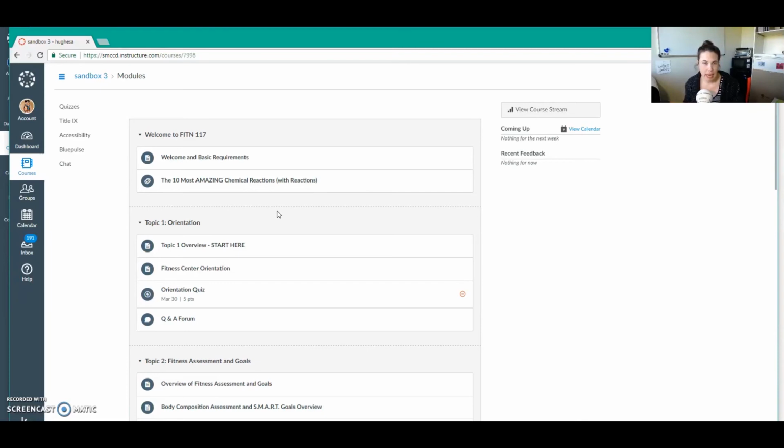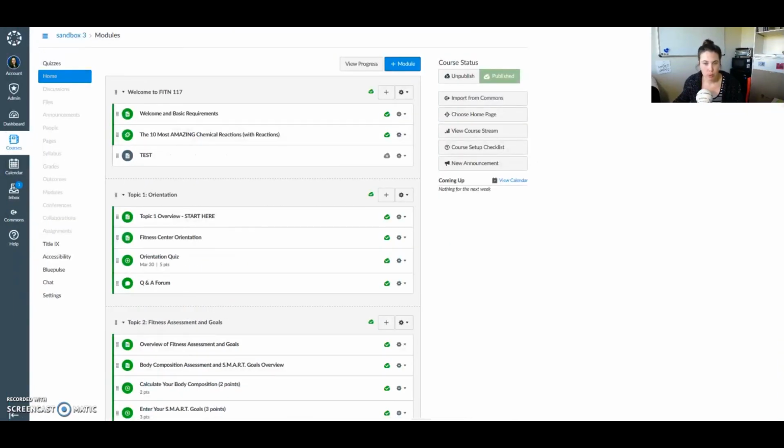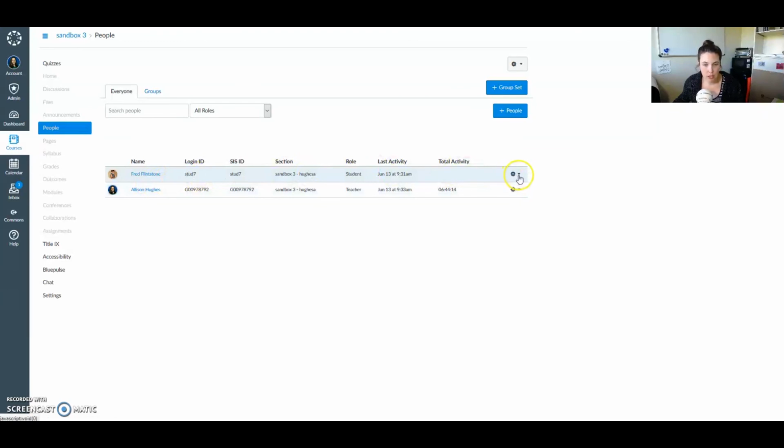So we've looked at how to add Fred Flintstone to our course and how to access his account. So let's say that we want to remove Fred. If you come back to the People tab on the left in your course, you can always come over here to the right under this gear next to the person's name. Click on that and you can remove him from your course at any time. So if I click Remove from Course and say OK, he's no longer there. So feel free to do that if you need to. You're also free to just leave him in your course. You don't need to worry about removing him at the end of the semester or anything like that.